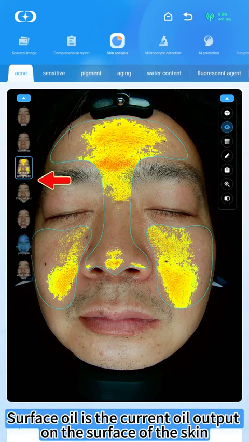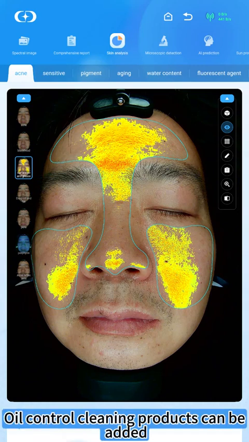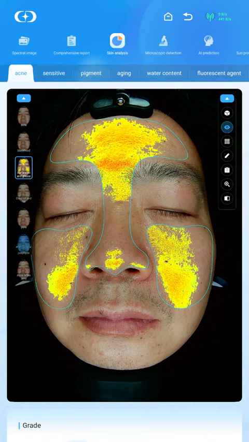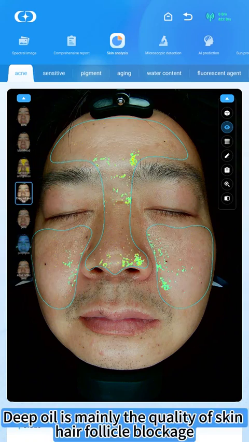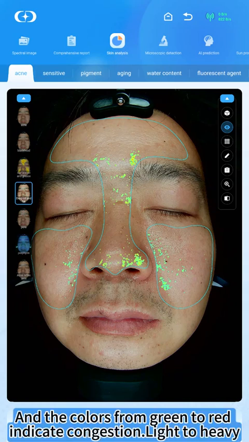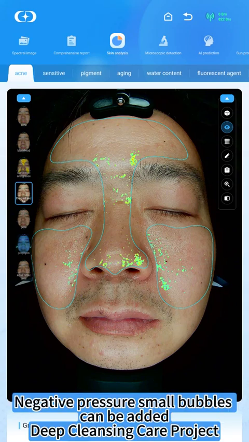Surface oil is the current oil output on the surface of the skin. This is shown graphically in yellow. Oil control cleaning products can be added. Deep oil is mainly the blockage of skin hair follicles. And the colors from green to red indicate congestion, light to heavy. Negative pressure small bubbles can be added.